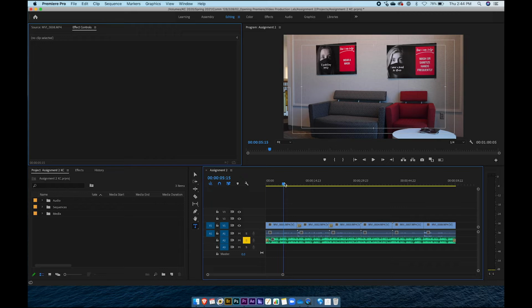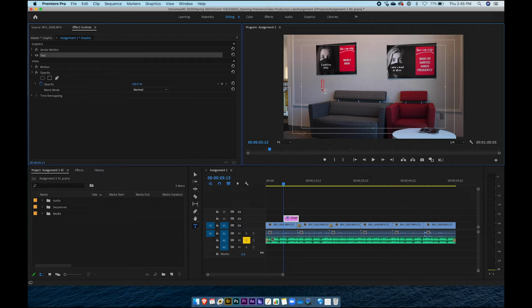Next, after you've done that, add a text layer. Go down here and find the text or the type tool and just click somewhere in your program panel here and you can type in some text. I'm going to type in the type of shot that it is for each clip. So this shot here appears to be a wide shot. I will type that in. Then I'm going to go ahead and highlight this text.